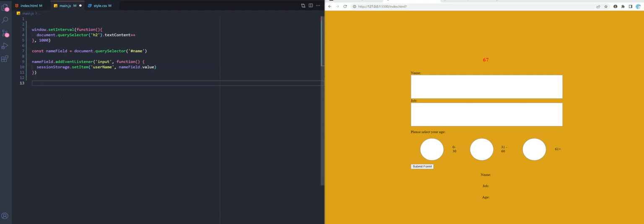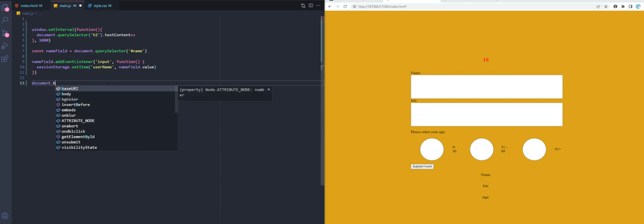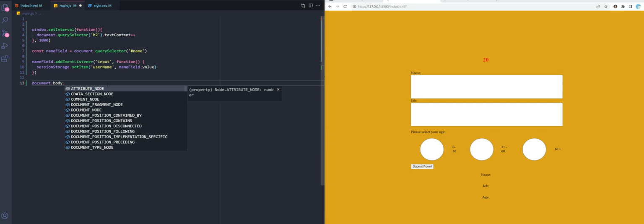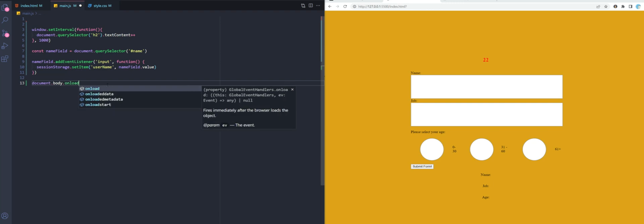Now, does this work right now if we try it? Okay, look at the timer. I'm gonna refresh. It's still gone. Now, that's because we saved it, but we haven't loaded it. So how can you load something when the page starts? Well, the easiest way, and you can look up more ways online, but the best and easiest way I use, so use document.body, and I added an event listener called onload.